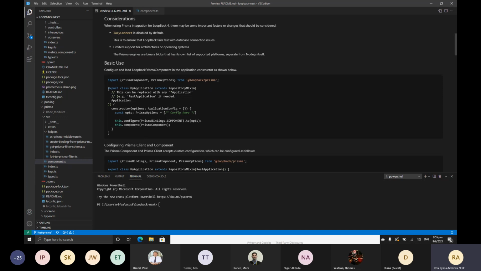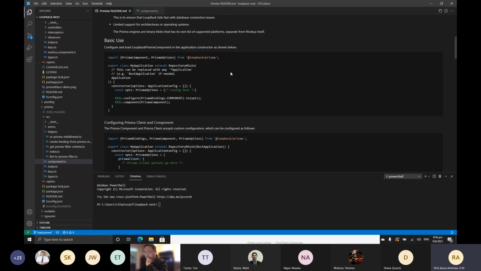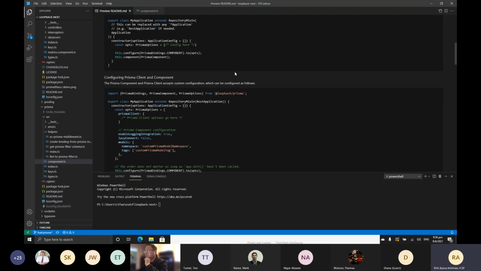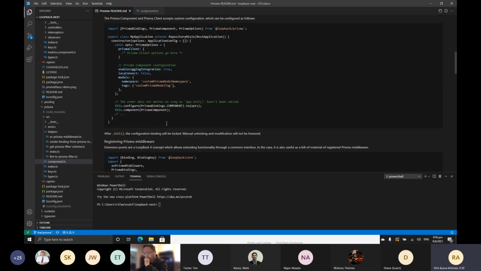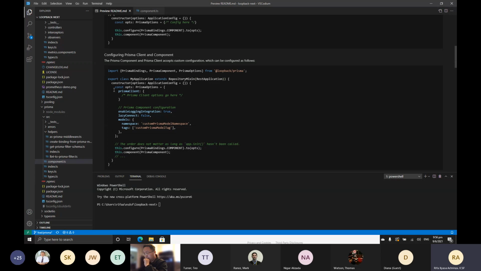All they have to do, this is an application class, really standard, and this is the constructor right here. All they have to do is just two lines, this.configure and this.component. So as you can see, if I'm new to LoopBack 4 or I'm new to Prisma, I don't have to jump through weird hoops to try to understand how this works, right? That's one of the main things we try to do with extensions, is make it as easy as possible to get started. But nonetheless, we also provide as much extensibility if they wish to.